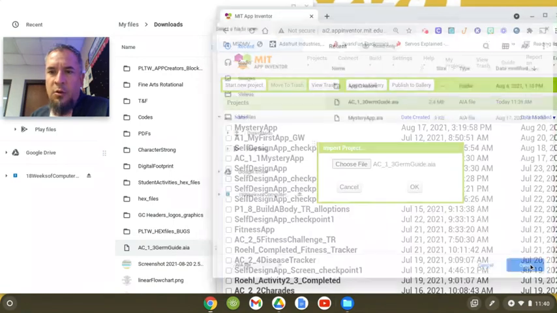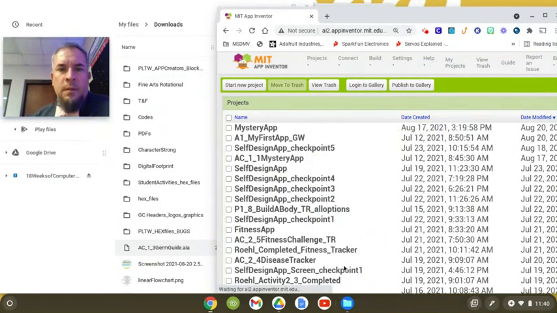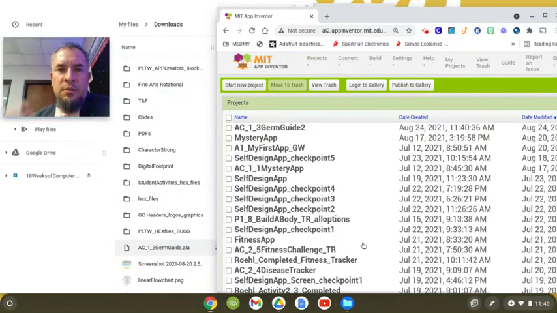Then you click on Open, and then you click OK. I have to enter yes, so I do have a project in there. I have to rename this because it doesn't recognize that. Project name exists. Do you want to continue? Yes. Okay, so then I click OK, and then it should populate and show on MIT App Inventor.